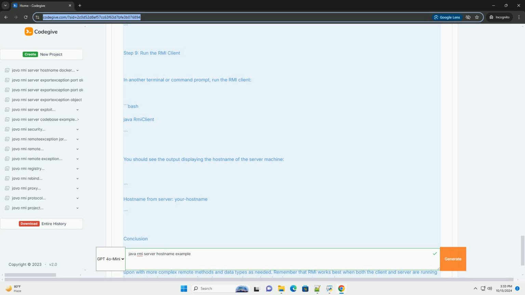Step 3, implement the remote interface. Next, we implement the remote interface in a class. This class will provide the actual implementation of the remote method.